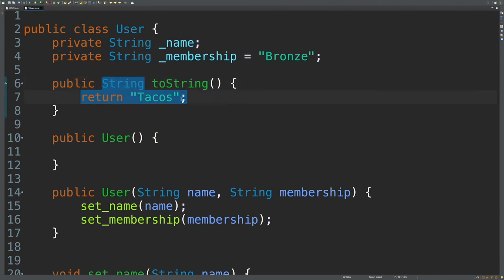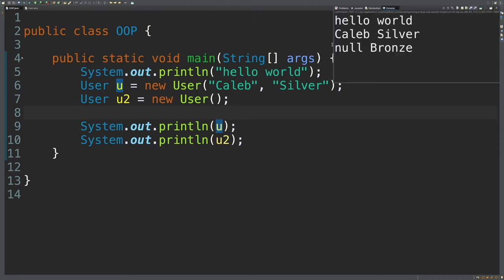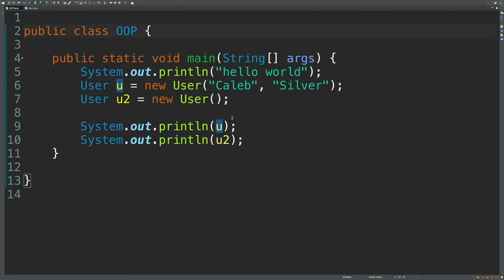Obviously we don't just want it to say tacos, so what's typically going to happen is it's going to print the attributes of the object. So we can just say return name plus maybe a space plus membership. And we need to get those using the getter methods, so getName and getMembership. There we go. This will format a string and return that back to the calling code. So we should get, for example, Caleb space silver. Let's run it. And we do get Caleb silver and then null bronze. That's because we didn't define a name for u2.